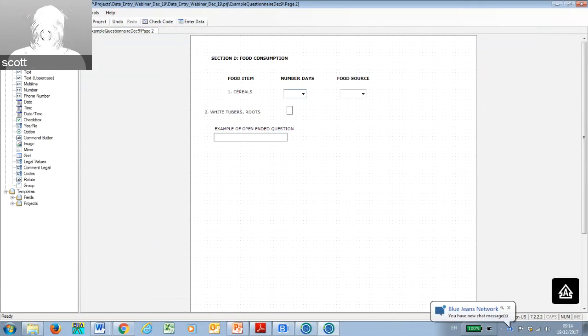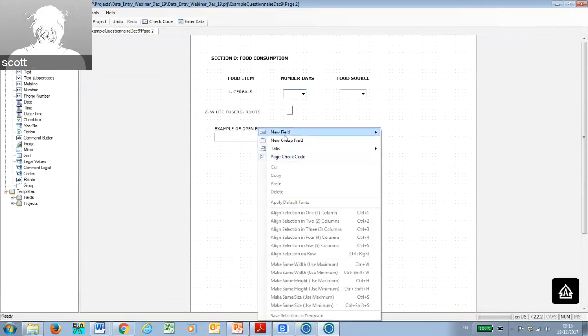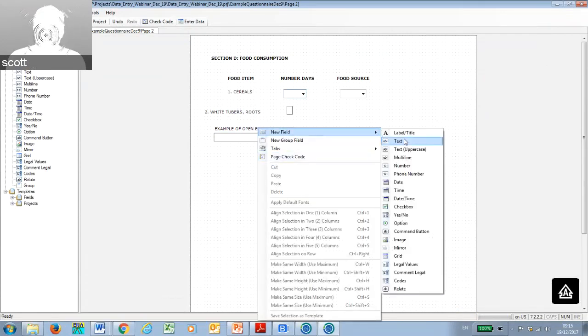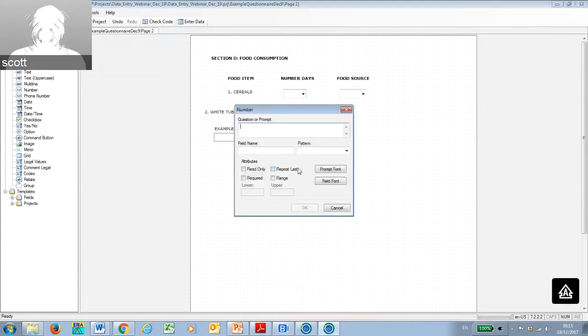Okay, here's a question from Karen. It says, how do you create a number that will have decimals in it? Good question, so let me review that. We go to new field and we go to numbers. An example that would have a decimal would be in the anthropometry, so I'll bring up my questionnaire here. Sample questionnaire.